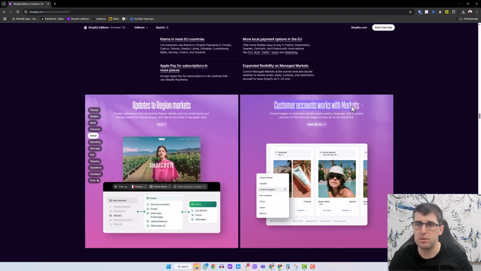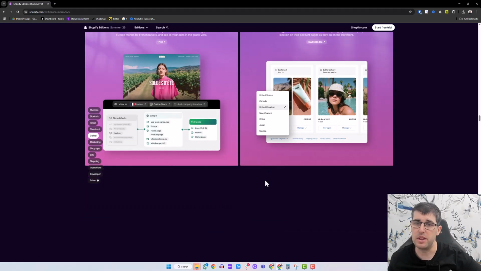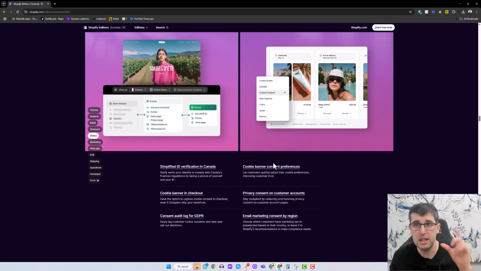So customer accounts work with markets, so ensure logged in customers see the same country, language, and company location on their account as they do on their storefront. So basically just customizing it to align with this. You can view it as for France, online store, and add company location. If you're a company in Australia, we have a different currency to America. So you could make it for Australia the exact same English EU, and then make it the Australian currency as opposed to US. It helps massively to have it all in a single place, but tailoring it to different regions so that you can scale with ease, knowing that your conversion rate and average order value are going to be as high as possible.